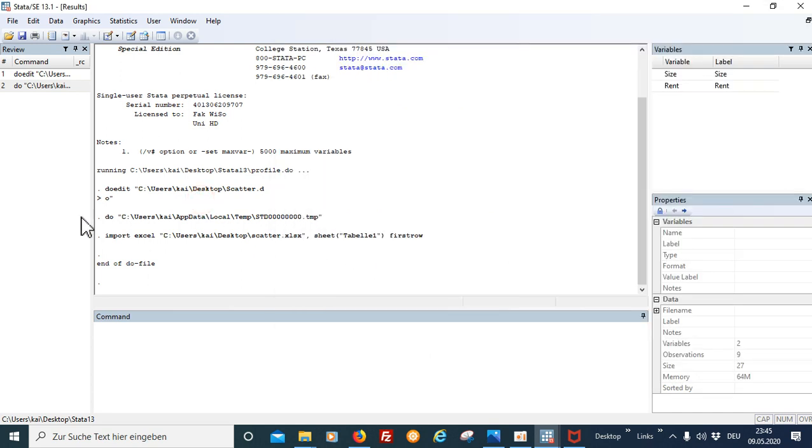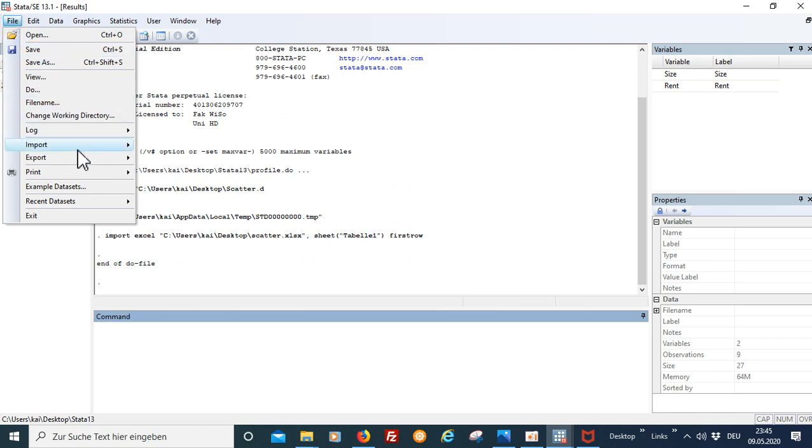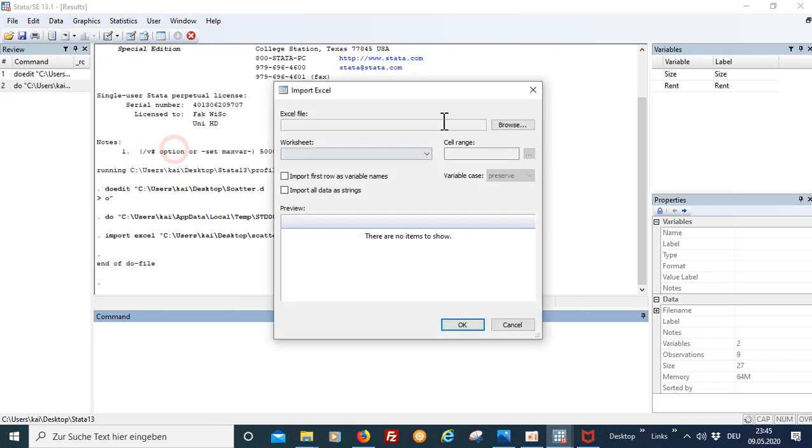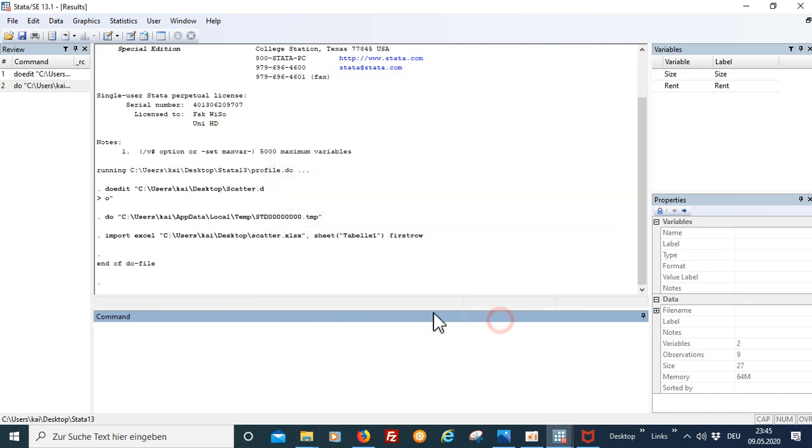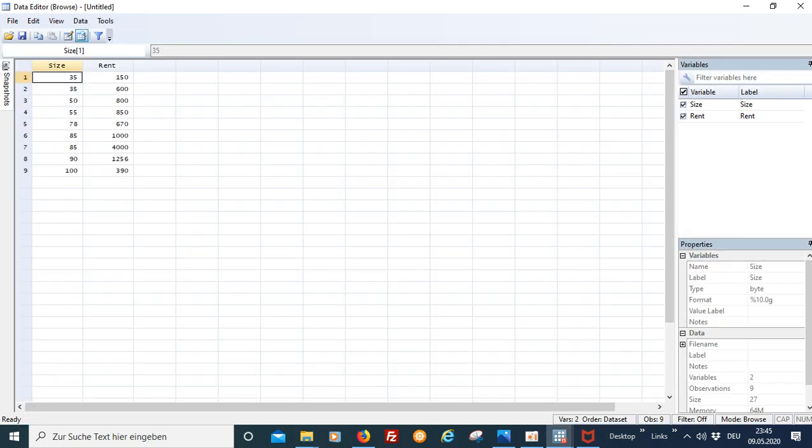If you don't know how to do that by writing the command, you can go here on File, Import, Excel sheet, Browse, search for it, insert here, define your options, and then it should be no problem. So then we have the data inside, and then we play a little bit with it by typing in browse, and then we can have a first look on it.